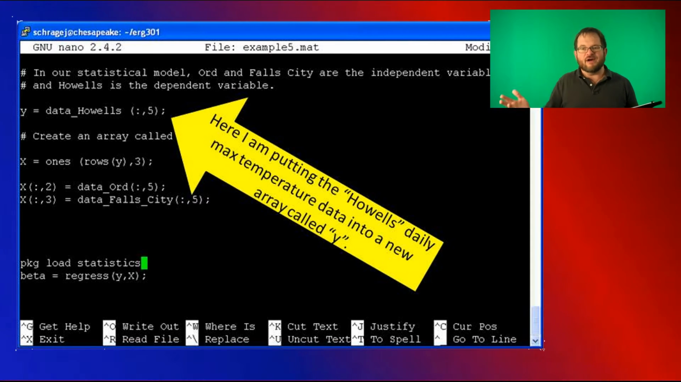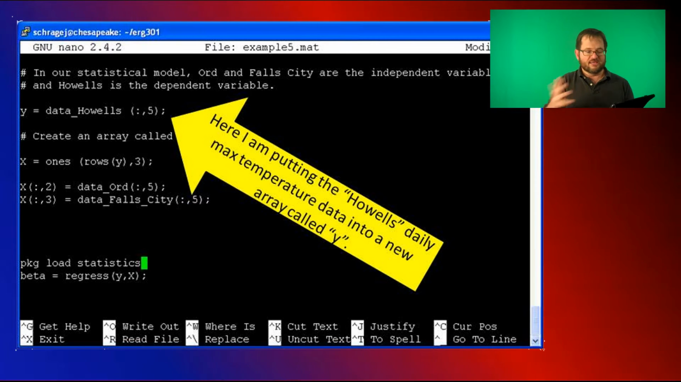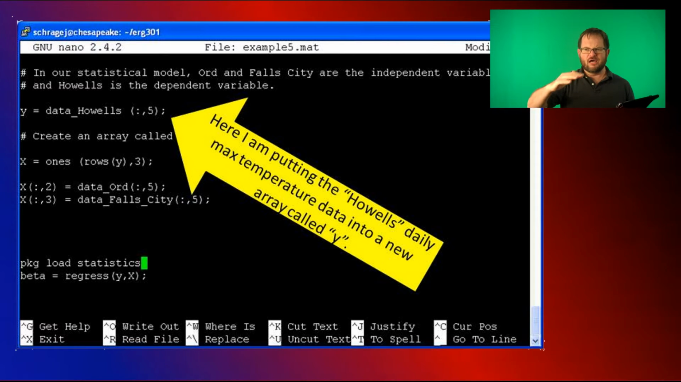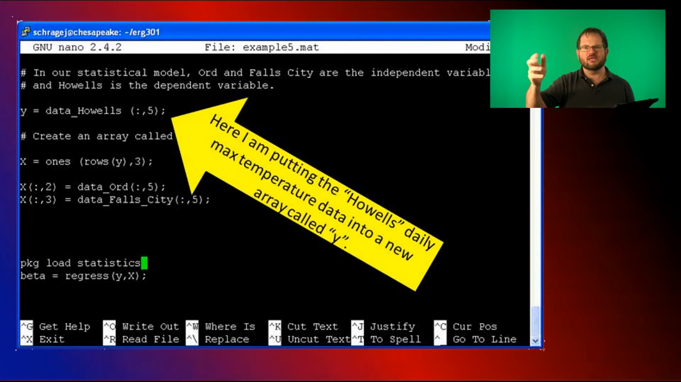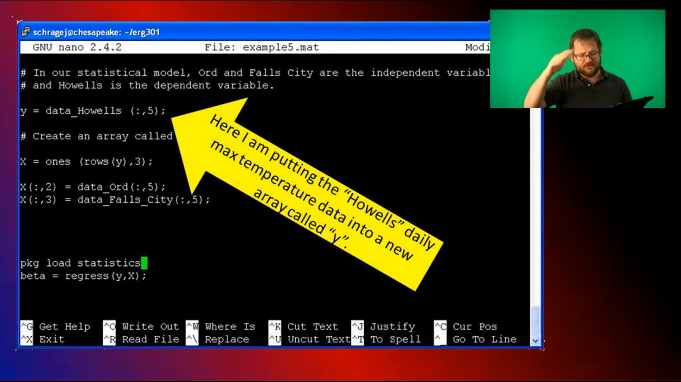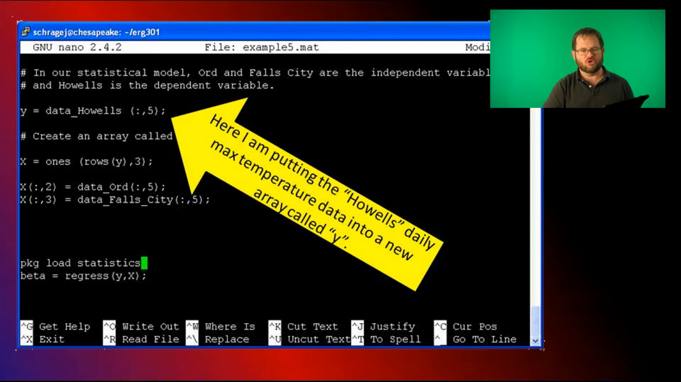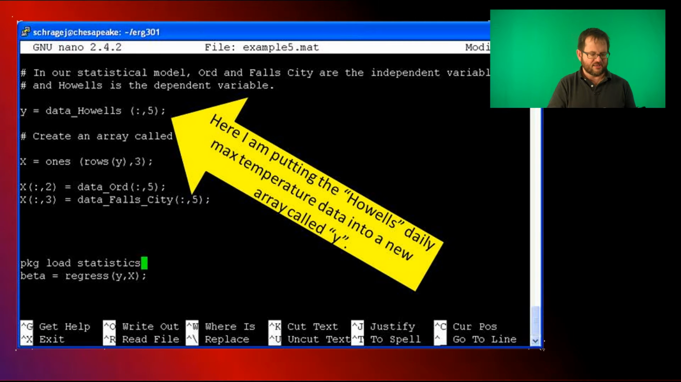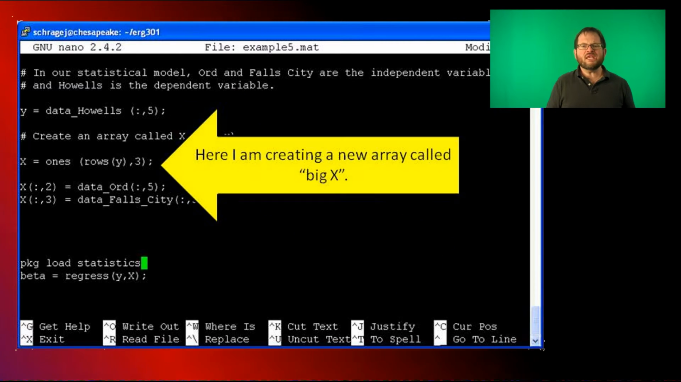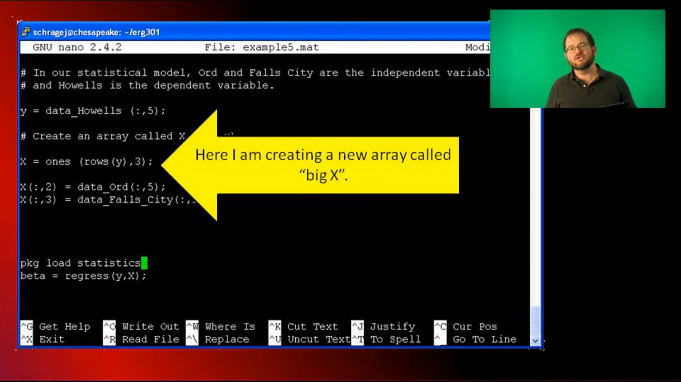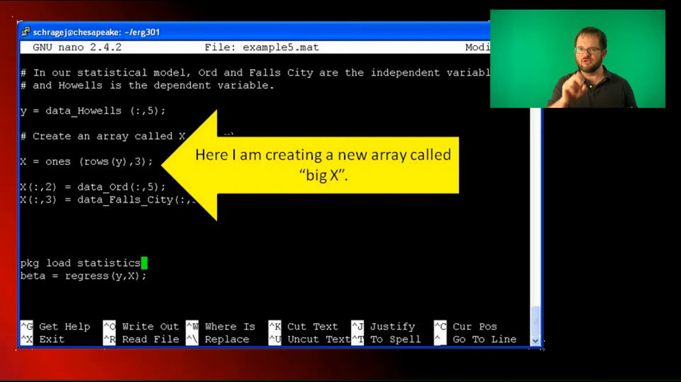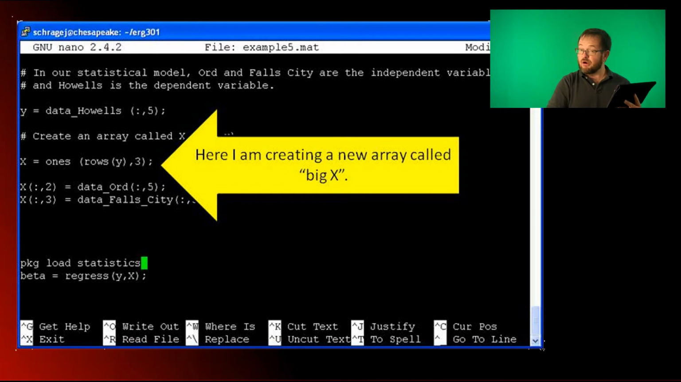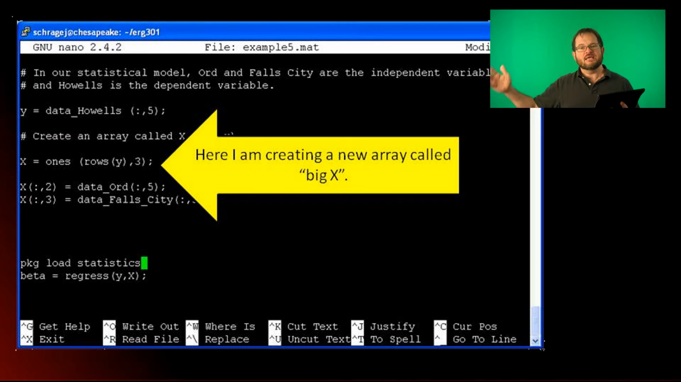Alright, so I've just moved column 5, which is the maximum temperature, from the Howells array into Y. Y will now have, well, there's 10 years of data times 31 days per month. That's 310 values in that variable Y. Just a column of data there, if you can picture a spreadsheet or something like that. Then, we need to create an array that's going to hold the independent variables. Notice plural, independent variables. It's going to have as many rows as there are in the Y array, but it's going to have columns for each of the independent variables.